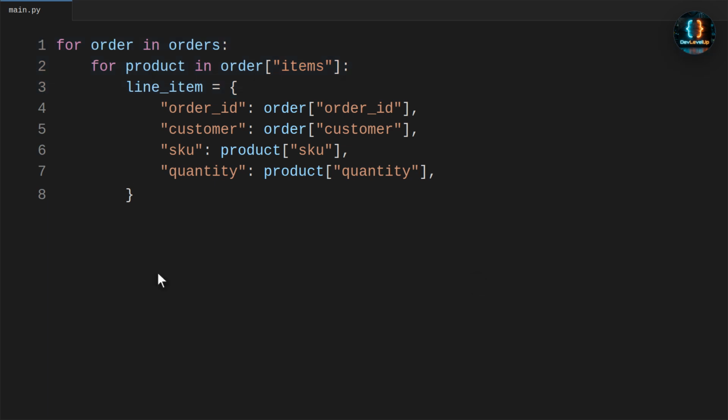For practice, add a price to each product and calculate a subtotal field. Keep the same nested loop, but build a richer flat record. This is the same pattern you would use before exporting order data to a report.